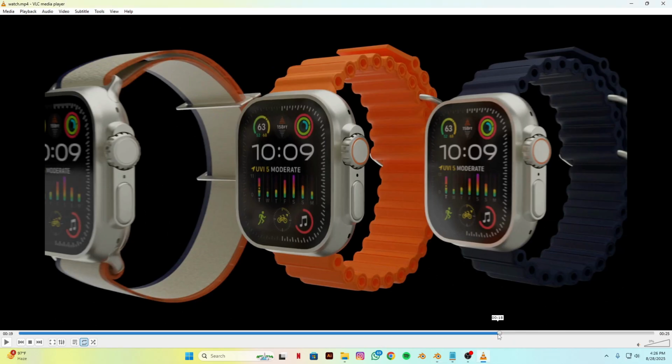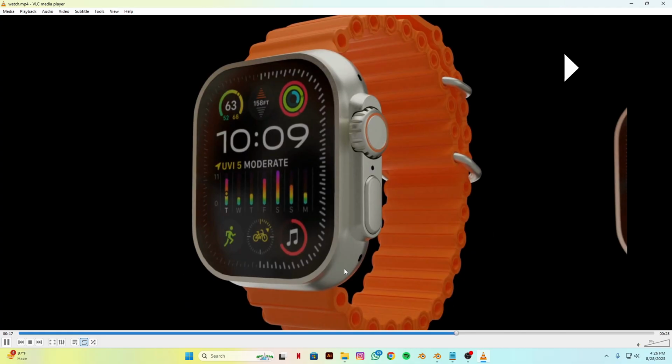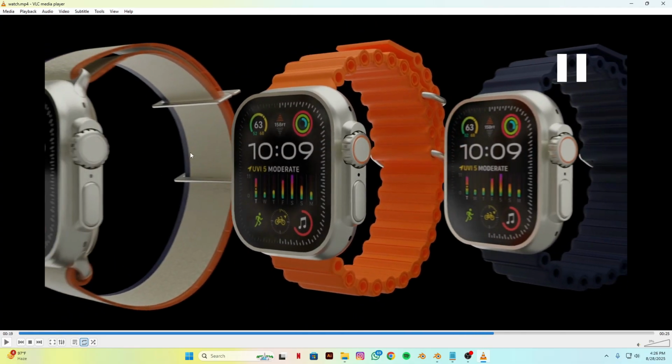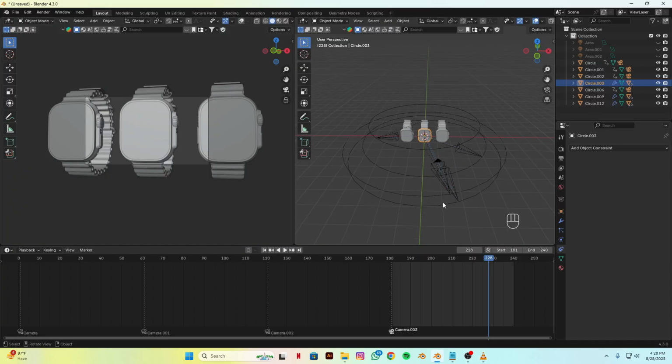Now if you guys notice, we have two different kinds of animation. We have this camera animation which is going backward, and then we have this watch animation. So we don't have to duplicate circle and camera for this animation. We're gonna simply use the last one.